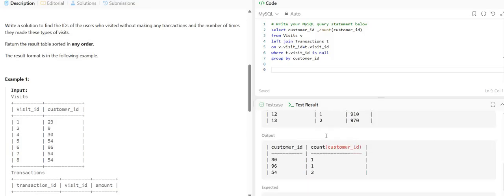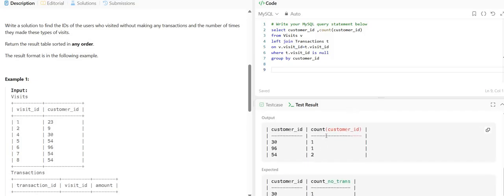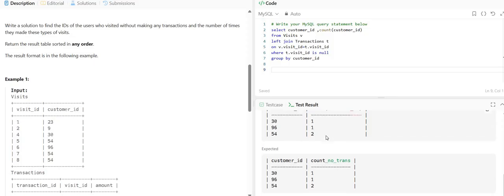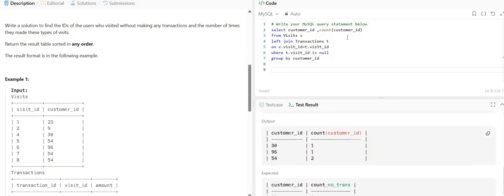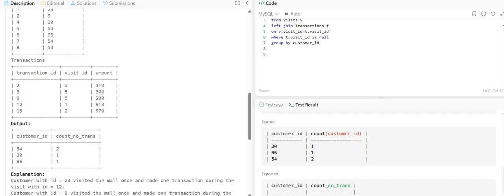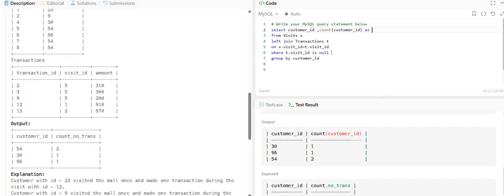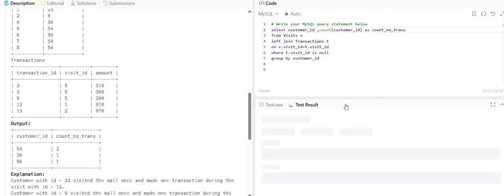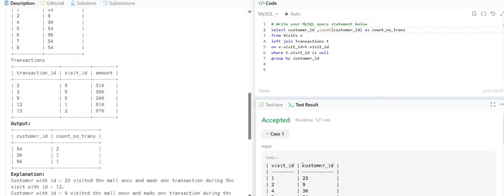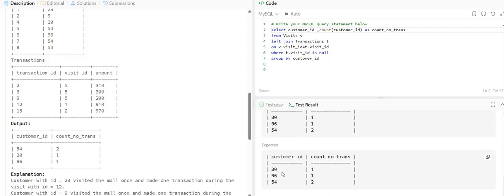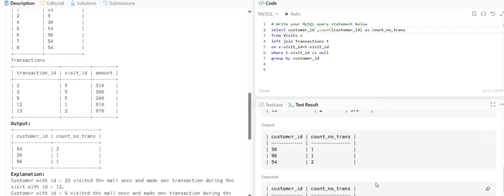The output is showing wrong. Expected is this. So let us give an alias name, because here they have specifically mentioned count of number of transactions: count as count number of trans. Let me run it. Yeah, it's done. You can see the expected and the output are the same.